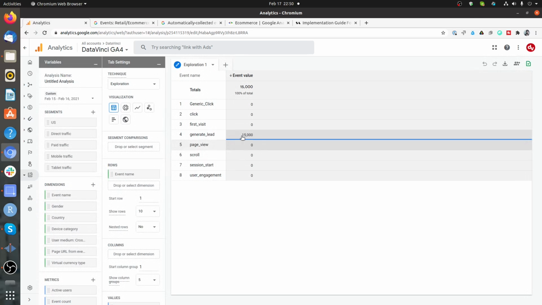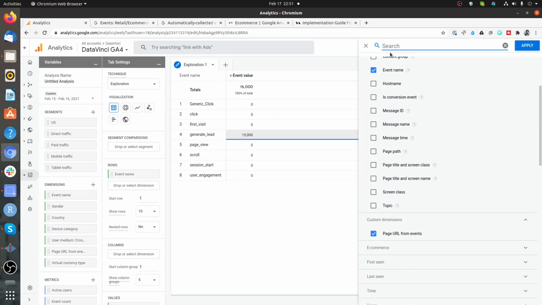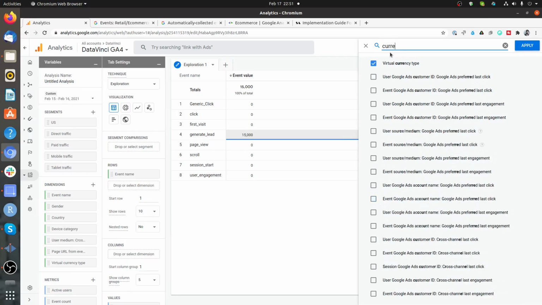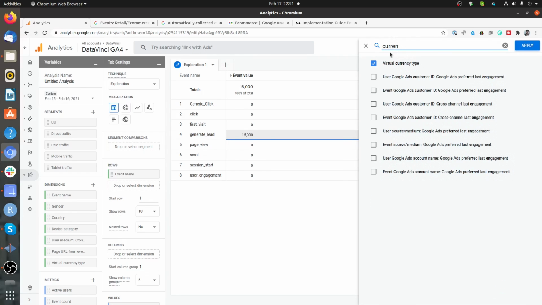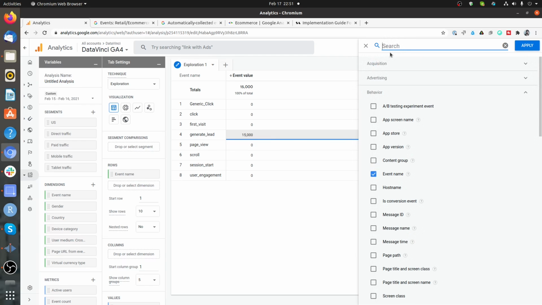So as you can see, we have the event names, and generate lead is the event name, and I have put event value as a value over here, and it is showing the value that I have set in the generate lead event. But if you just expand the dimensions and try to look for currency, which I am expecting to see as the value of the currency, it does not show up over here by default, so you need to create your custom dimension.